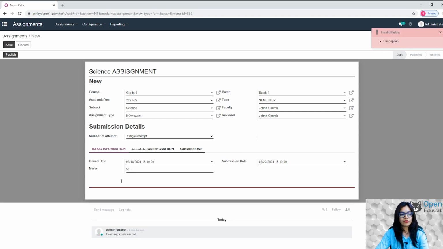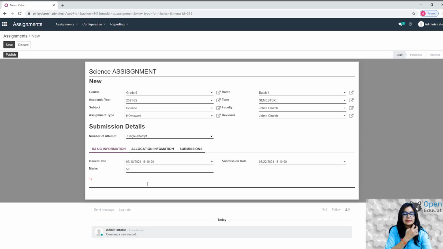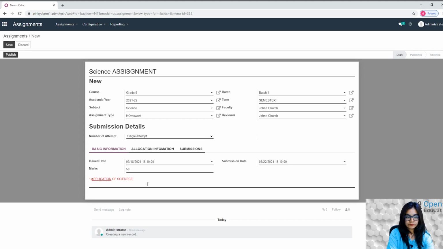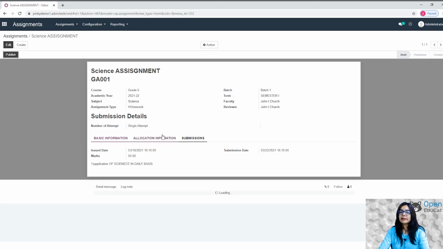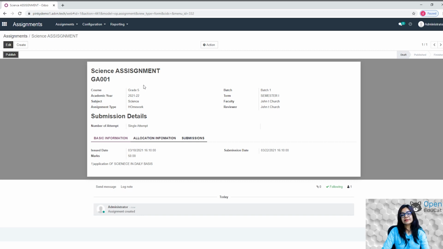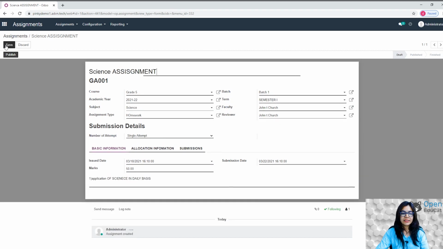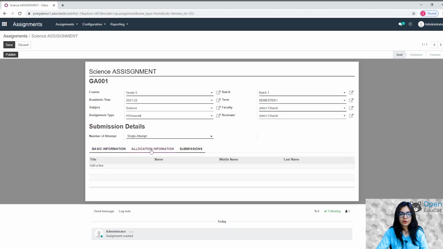But for that you have to enter the description also, meaning I have to provide the description. Click on save to save that assignment. Now this faculty John wants to allocate these assignments to students, then click on edit and click on allocation information and click on add line.